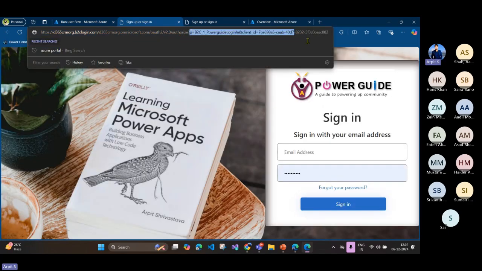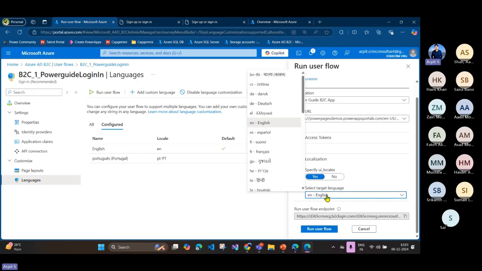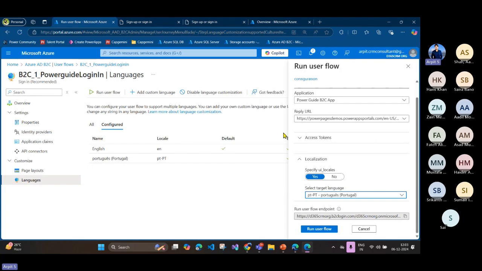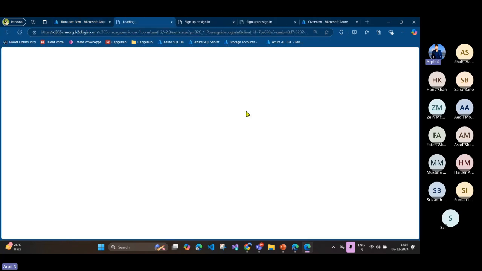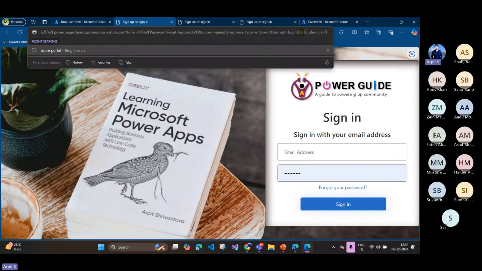just closely observe the URL here. You can see there is an additional parameter added called ui_locales equal to en. Okay. And if I do the same for the Portuguese that I have enabled just now and click on run user flow, it will enable for Portuguese as well.